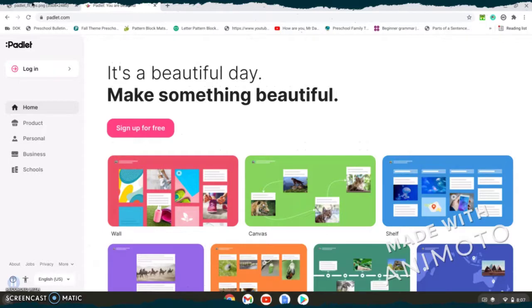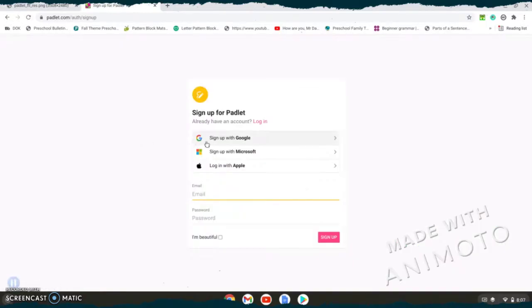If you're clicking sign up for free, you can choose the option log in with Google or sign up with Google, or enter your email and password in the space provided at the bottom of the dialog box. Make sure to use your district email address when signing up.